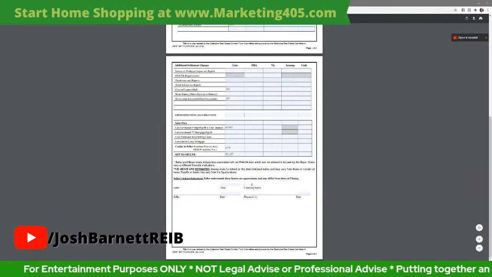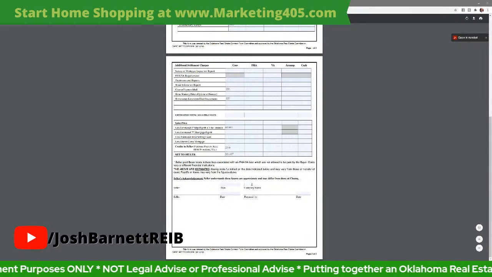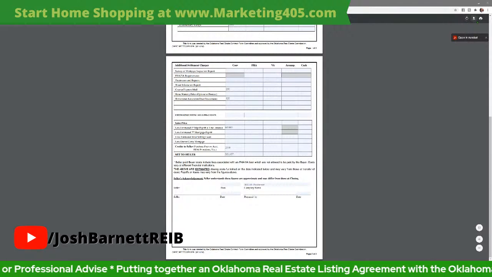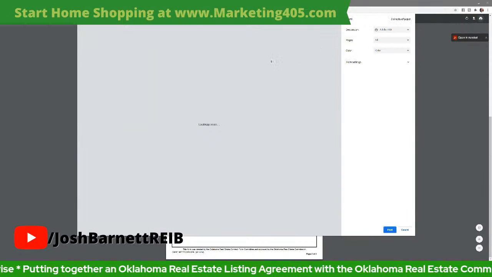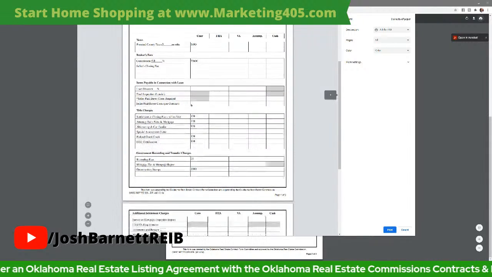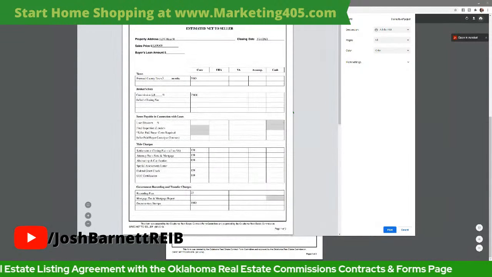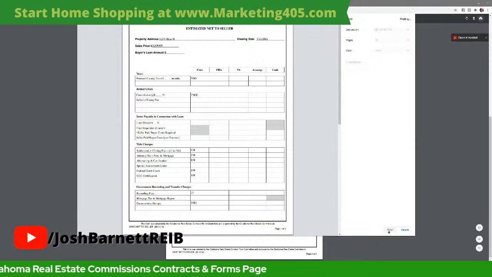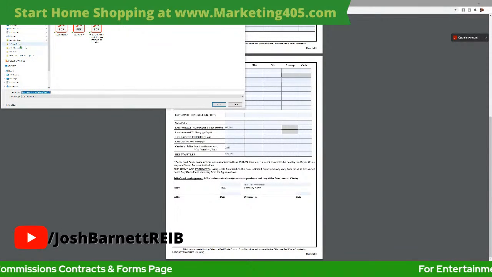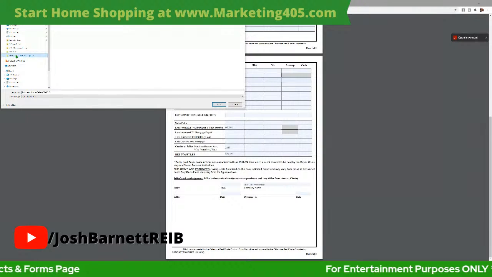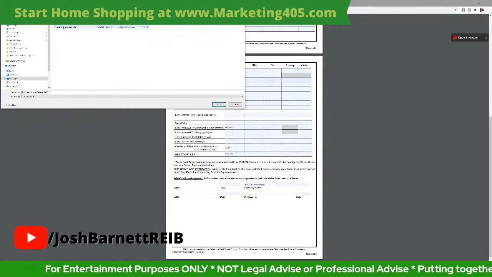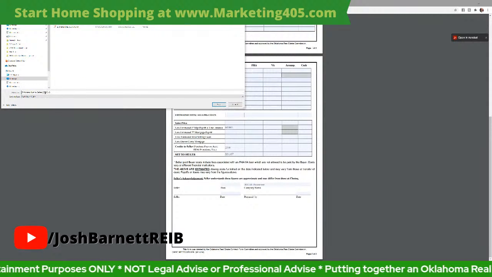So be sure to put the company name, and then save this. This time I'm going to click print because I want to make sure I don't lose any of these numbers. So you're going to hit print, and then it's going to go in right here.